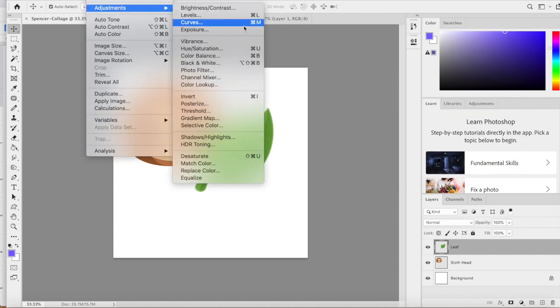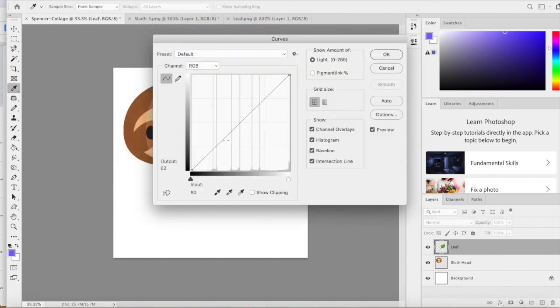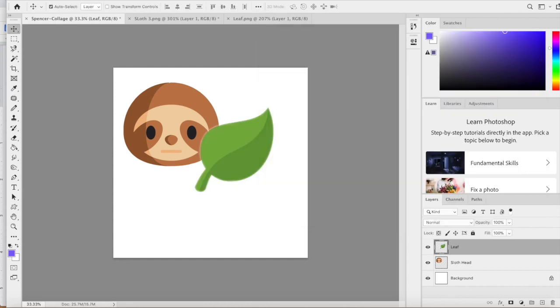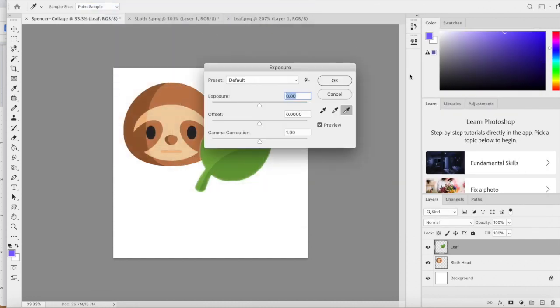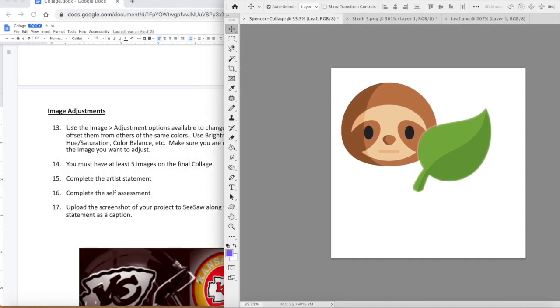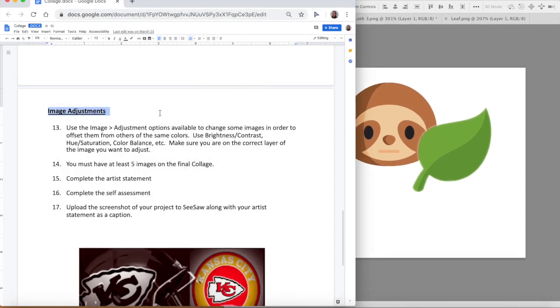Image adjustments, curves. Again, I don't really mess with this a lot because it's confusing. But you guys can play around with that for sure if you want to. You can change the exposure, offset. So yeah, that is not required though. You guys do not have to do the image adjustments.